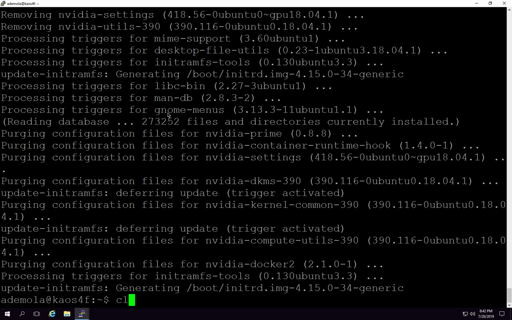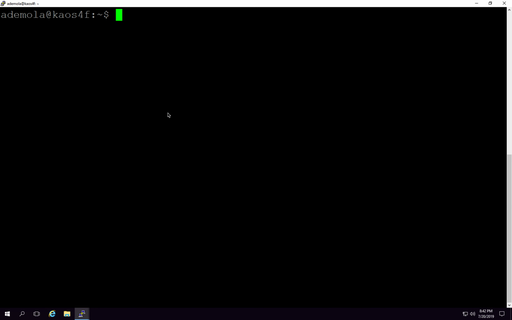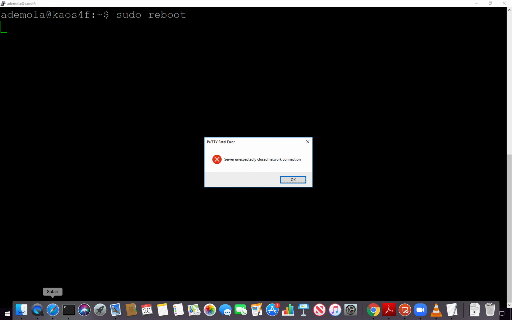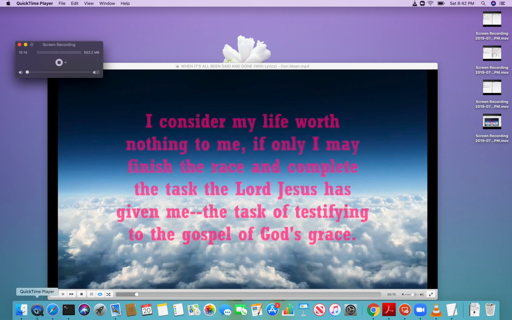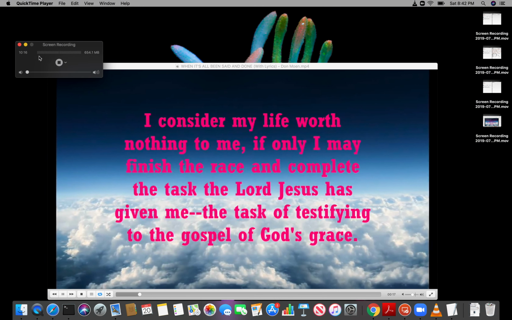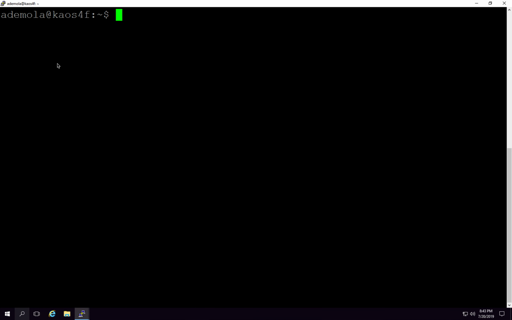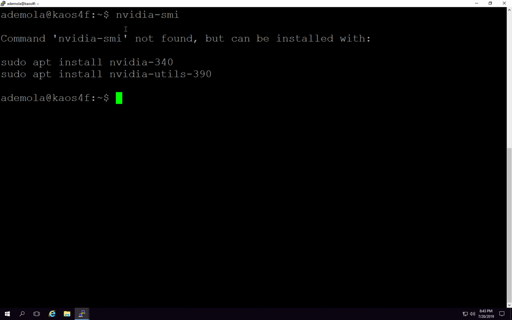So I'm going to now reboot. So let me reboot that, and I'll pause this video so that we can continue after it has finished rebooting. So it has finished rebooting, so we repeat that again. Let's check that Nvidia is not installed, and as you can see, this command is not found but can be installed with this.